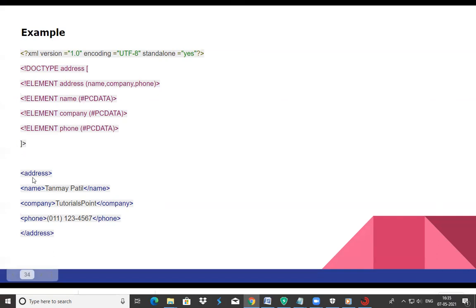Now your example is address, name, company, phone, and these are the text. So you have to take care that the elements you are specifying in the DTD and using in your XML should both be the same.